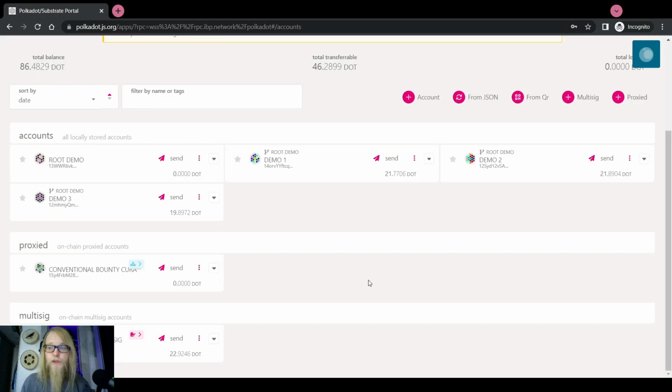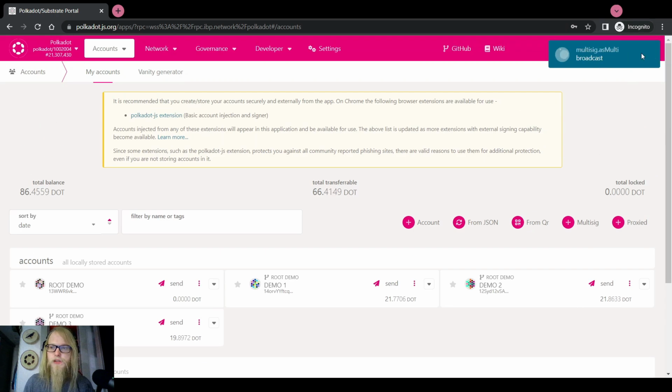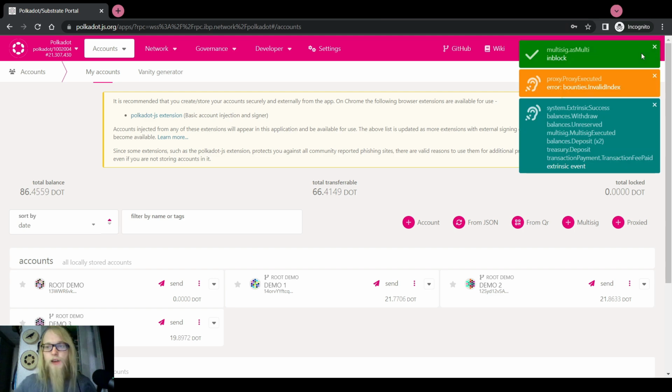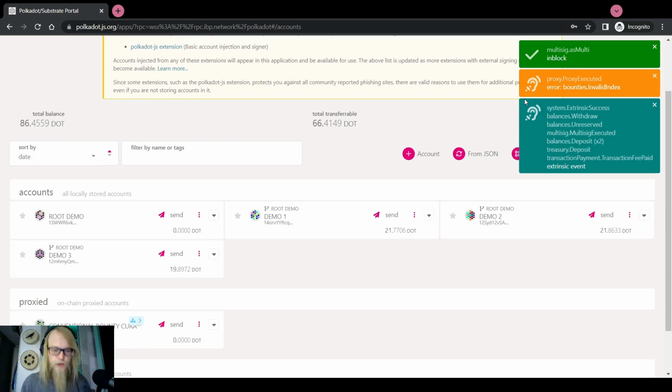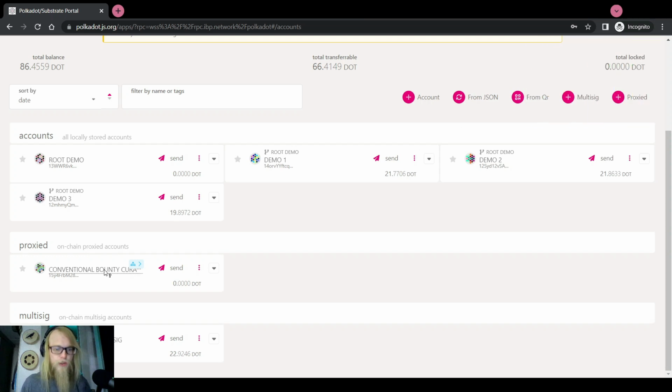And this will execute fine. It won't add a child bounty because no such bounty exists. Yeah, see, bounties invalid index. But if this proxied pure account was the curator to bounty number 54, that would have created a child bounty. And that is how you interact with a conventional configuration.